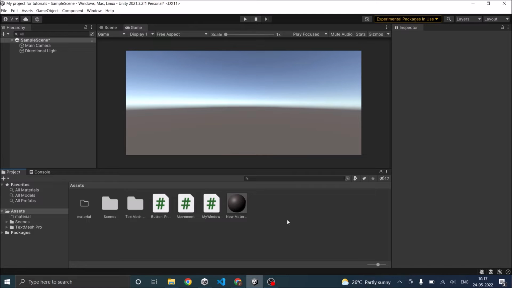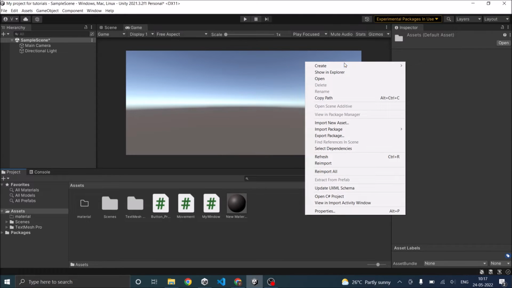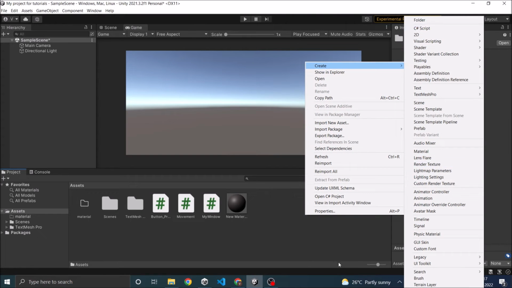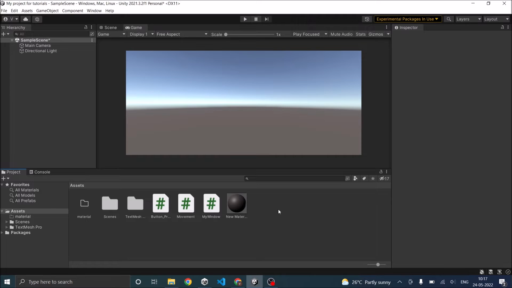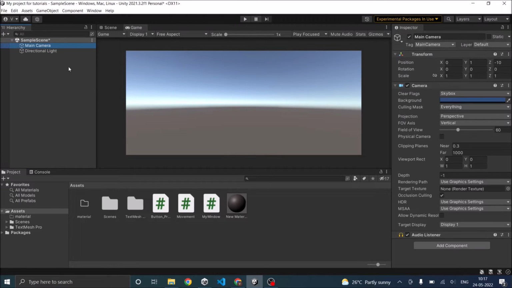A new script can be created in two ways in Unity. The first way is to right-click in your project window, go to Create and C# script. So this creates a C# script in your asset folder, but it does not link the script to your game object. So in order to link the script to your game object, select the game object, then drag and drop your script to the game object's components.